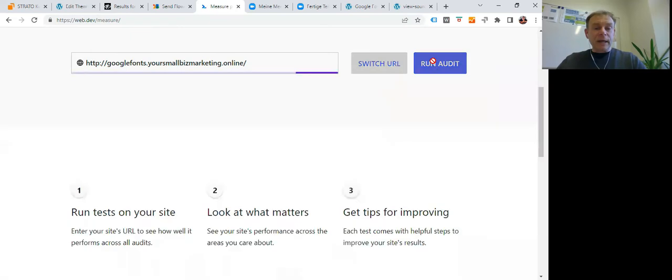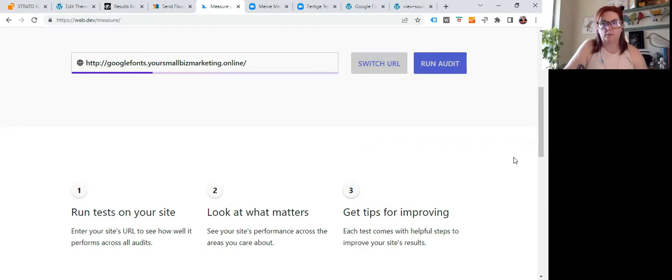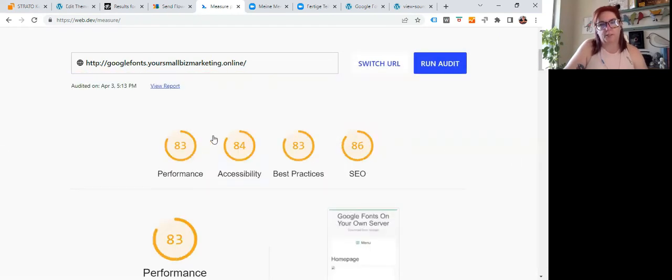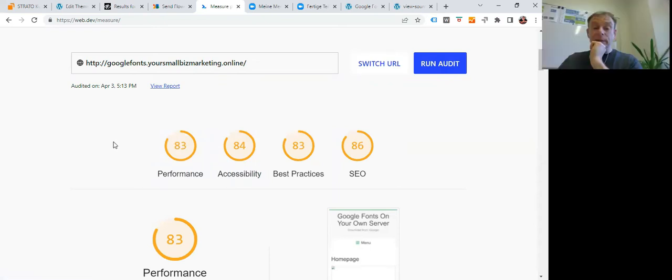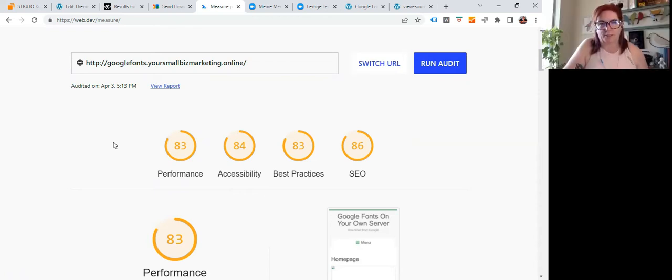Now I'm going to run it again. Now it's no longer calling up Google Fonts. Let's see if our page loads faster because it doesn't have to call two different other hosts up. Let's see. Oh, it is faster, a lot faster by almost 10 points. 83. So what does our website look like without those Google Fonts?